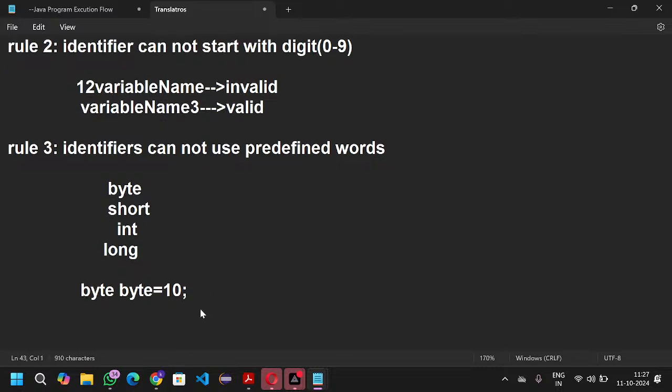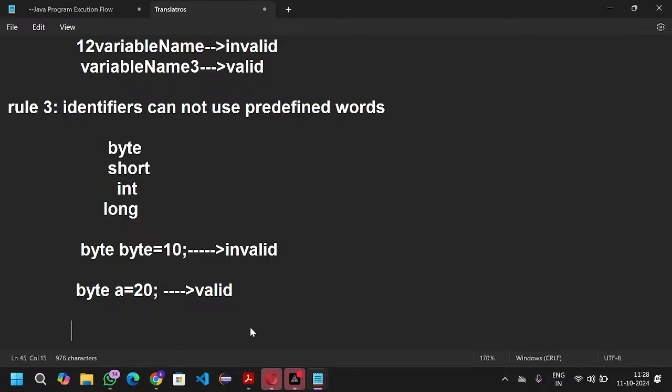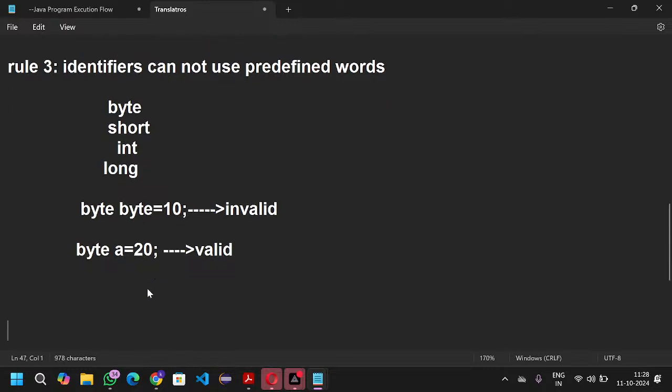So how will you write the naming conventions here? You can take the byte as the data type and you can take any other name and 20 like this. This is the valid combination, but this is the invalid combination. So like that we have many predefined words. So rule number 3, identifiers cannot use the predefined words. And next, rule number 4.